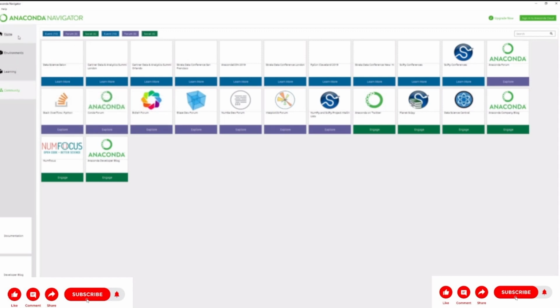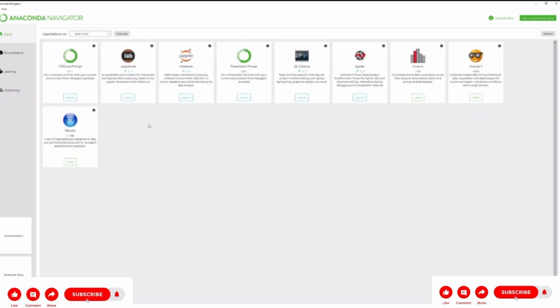Let's come back home. And once you're home, what you're going to do is hit the Launch button underneath Jupyter Notebook. We won't be working with JupyterLab for now. It's really similar, but for now, Jupyter Notebook is the simpler of the two. It's easier to get started with Jupyter Notebook. So click on Launch on Jupyter Notebook.